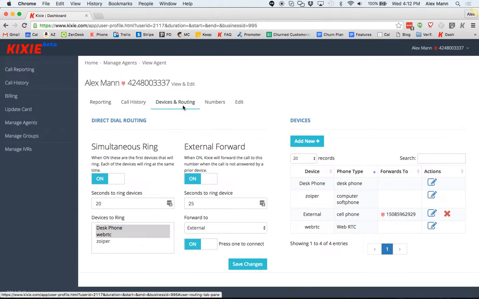So let's start with devices and routing. Here I'm able to determine what happens when I'm directly dialed. The first part, the simultaneous ring group: whatever devices I have with Kixie, whether it's just the Kixie power call, or the power call and a desk phone, or also a mobile app, they're all going to be in these devices to ring. I can highlight any one of them that I want to actually ring, hit save changes, and those devices will simultaneously ring when my direct dial number is called.